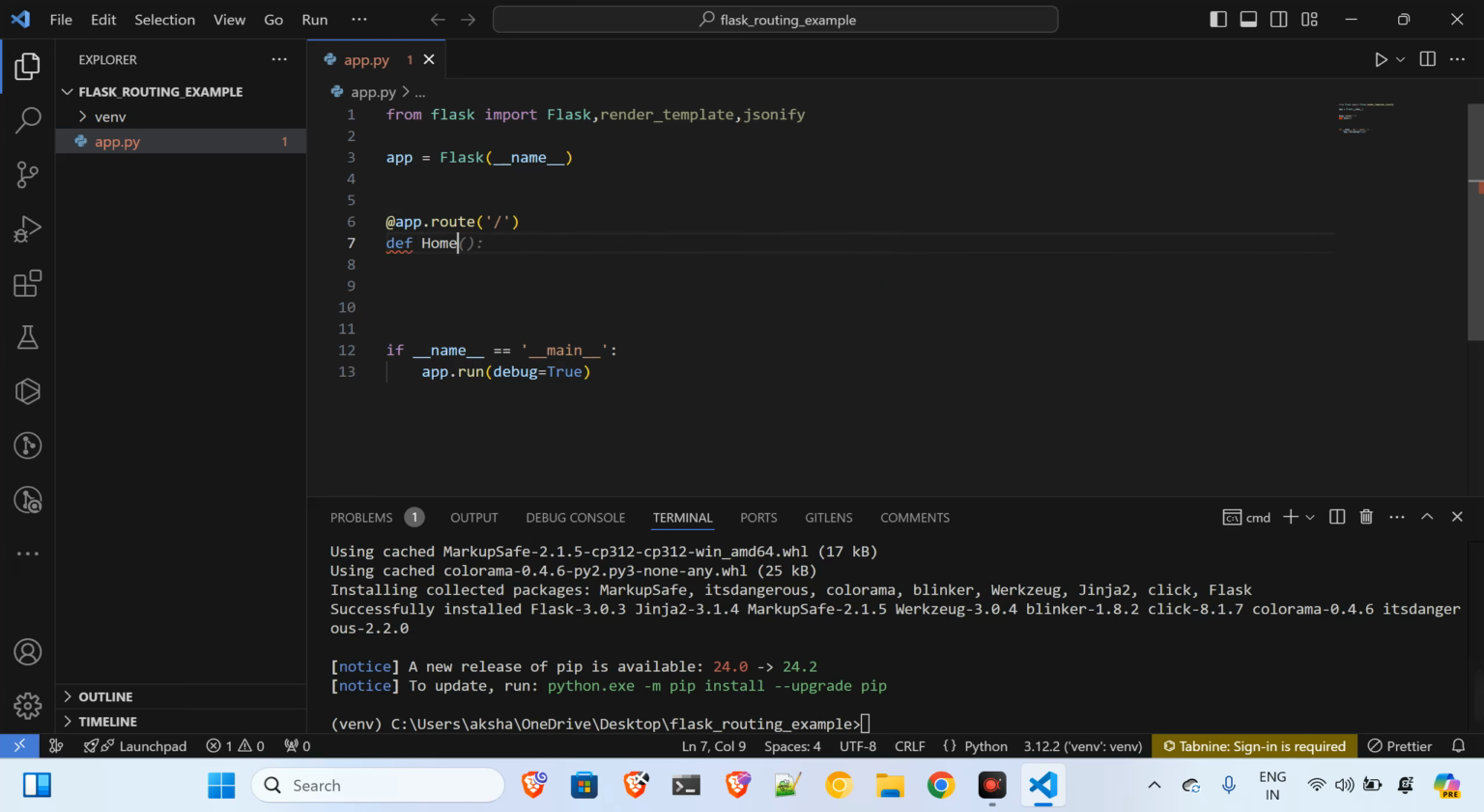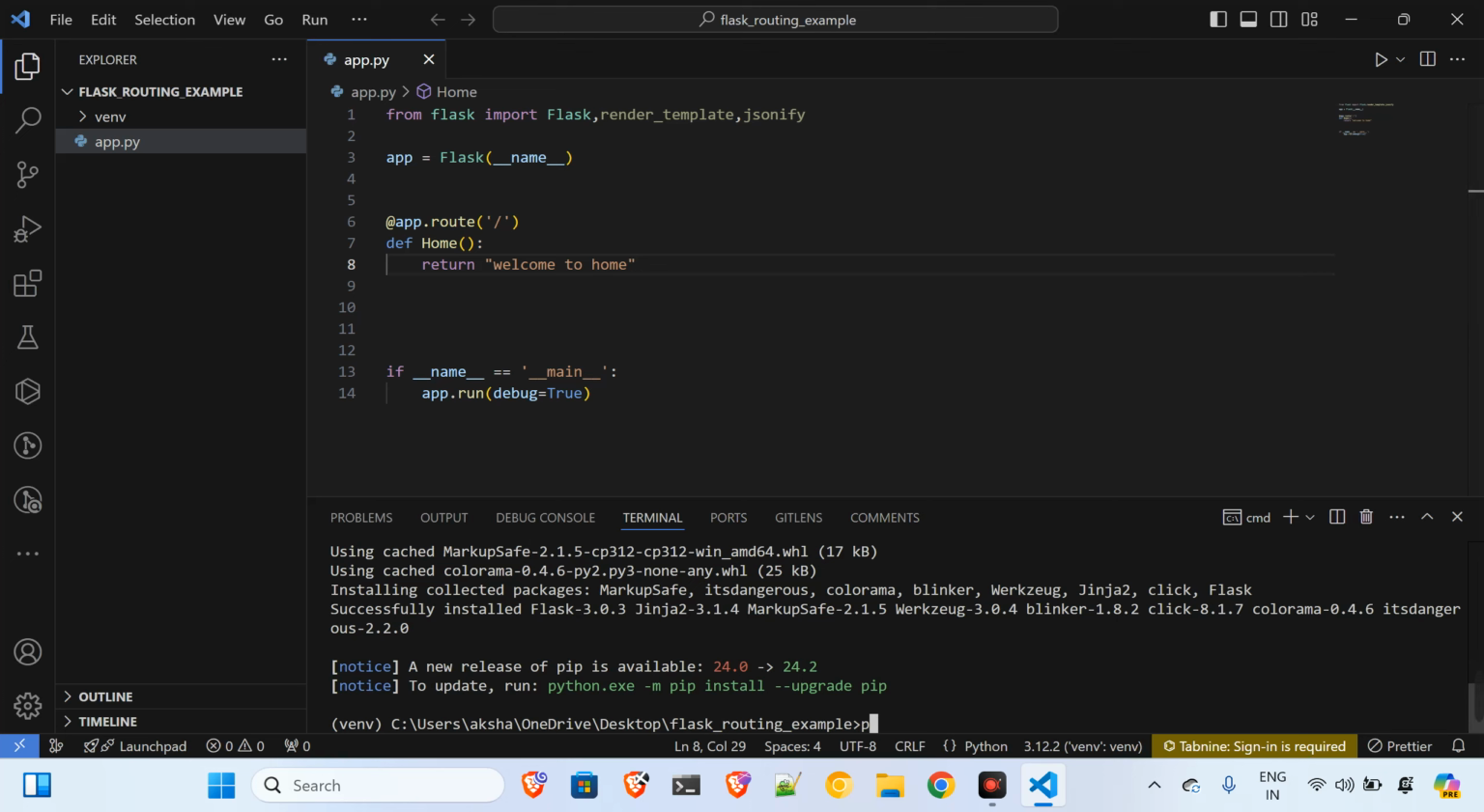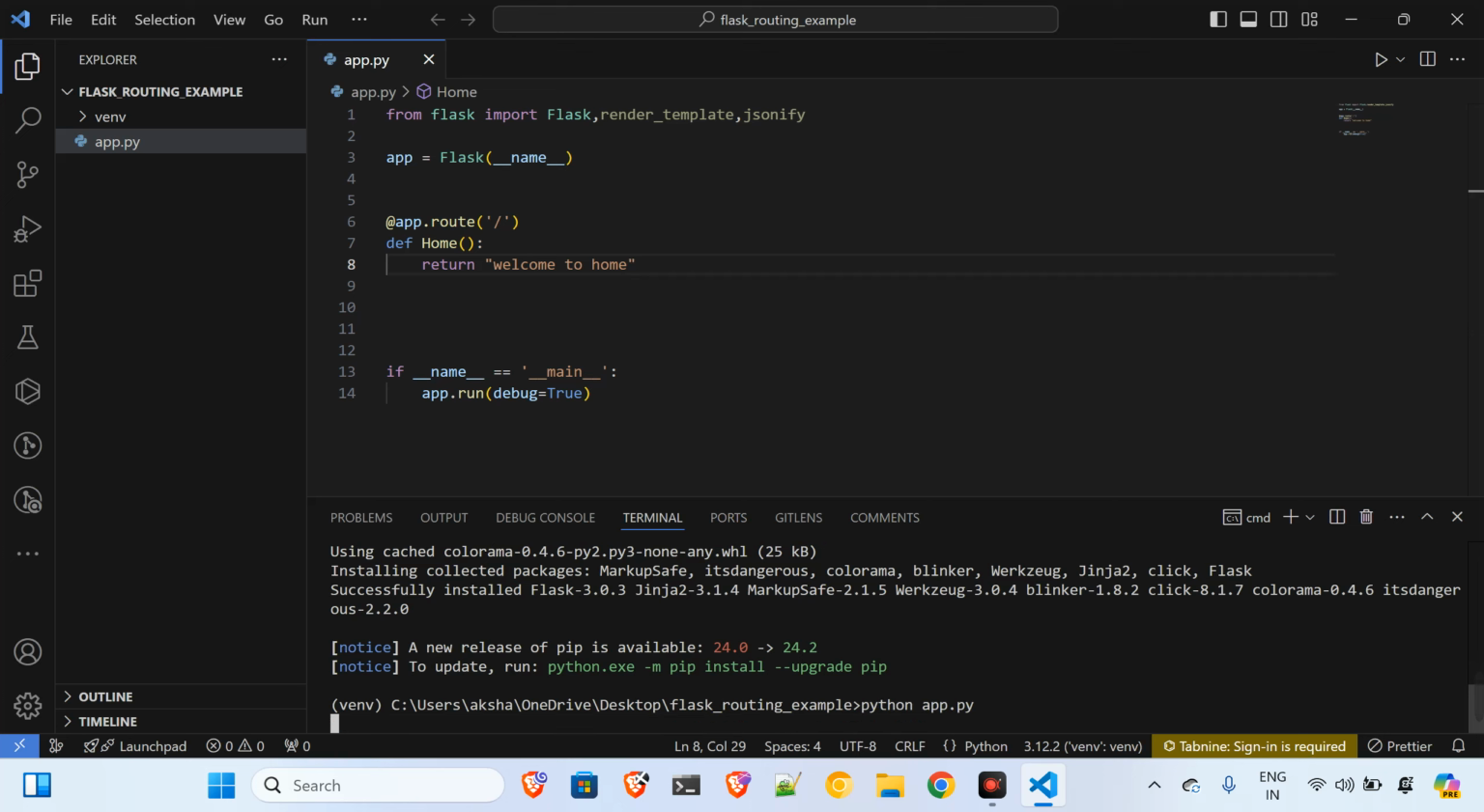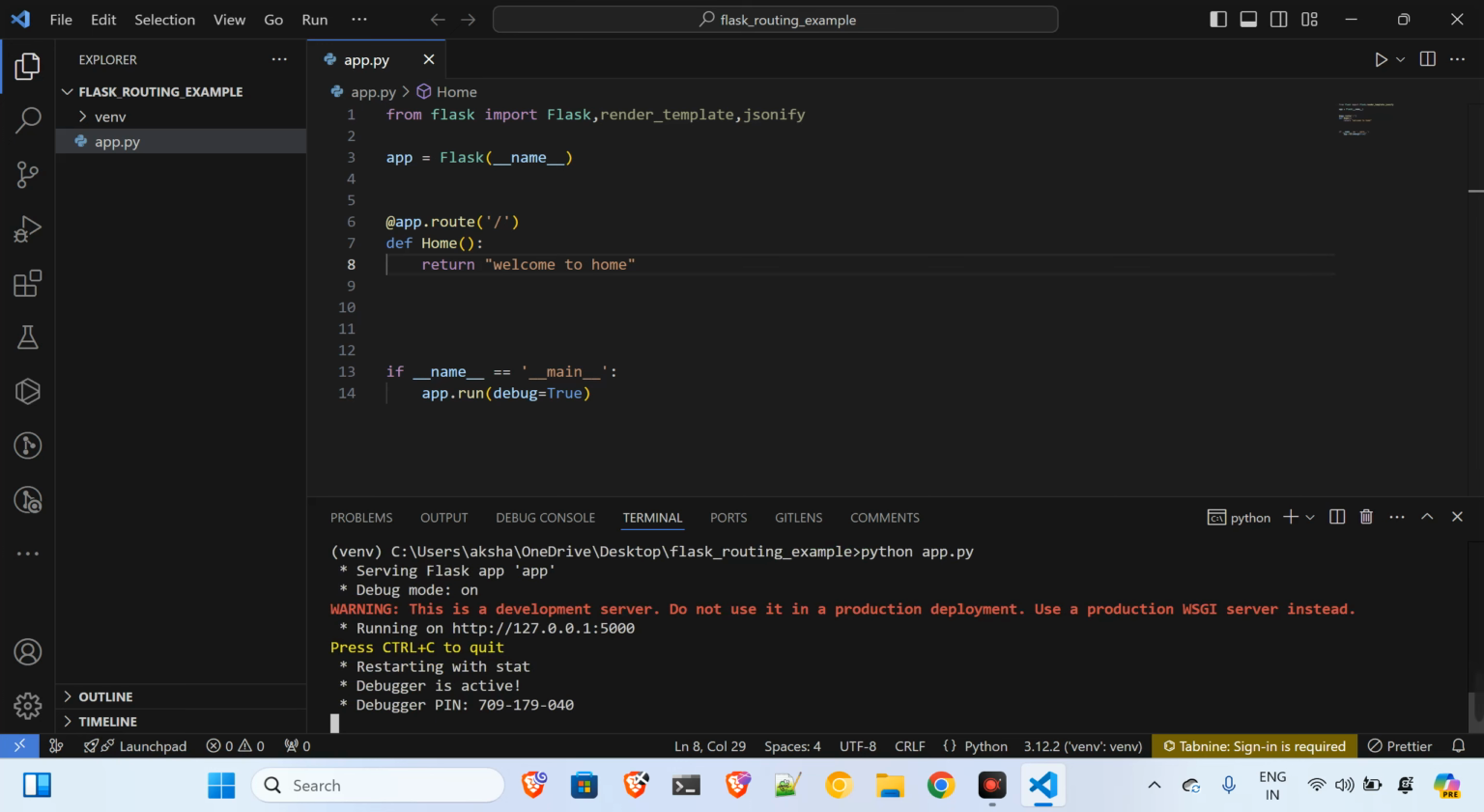I will define a function called home over here, and after that I will say return, and I will say welcome to home. I'll save this, and now in order to run this application I will say python app.py. I will run this.